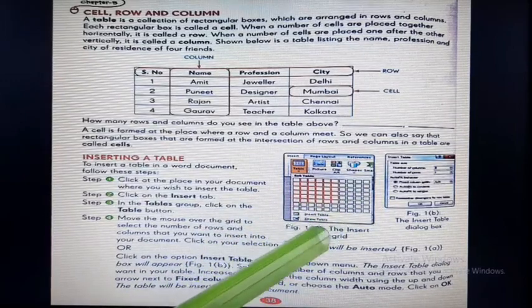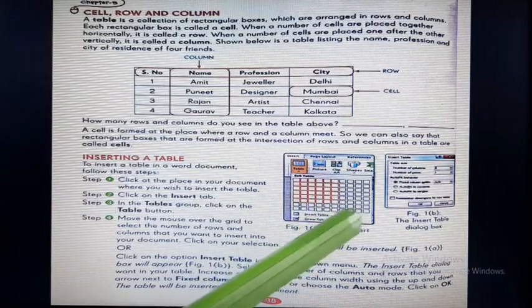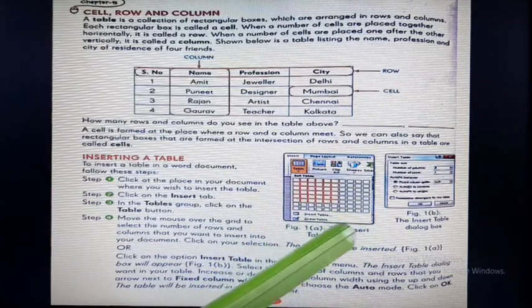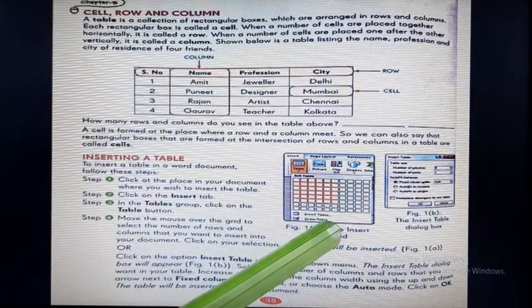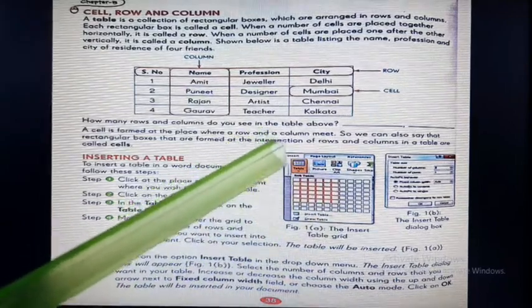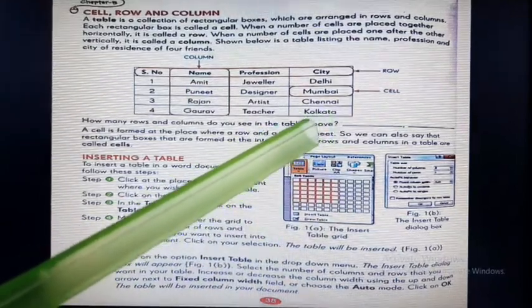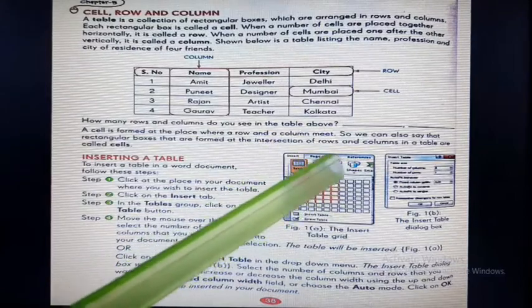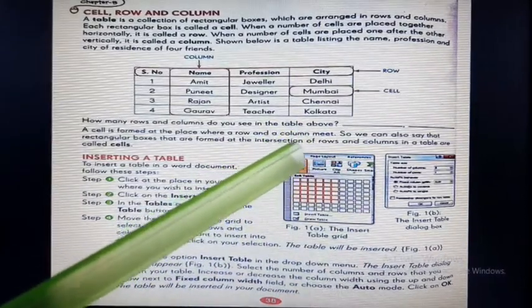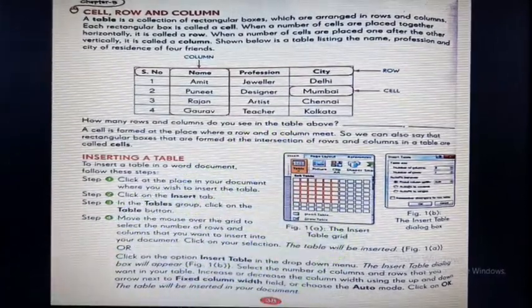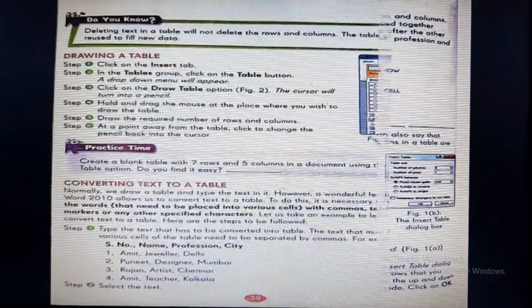Then the last option here is draw table. If you click on this draw table, a pen or a pencil, like the pointer will change into a pen or a pencil, you can draw and whatever table you want you can insert it. Now let's go to the next topic.